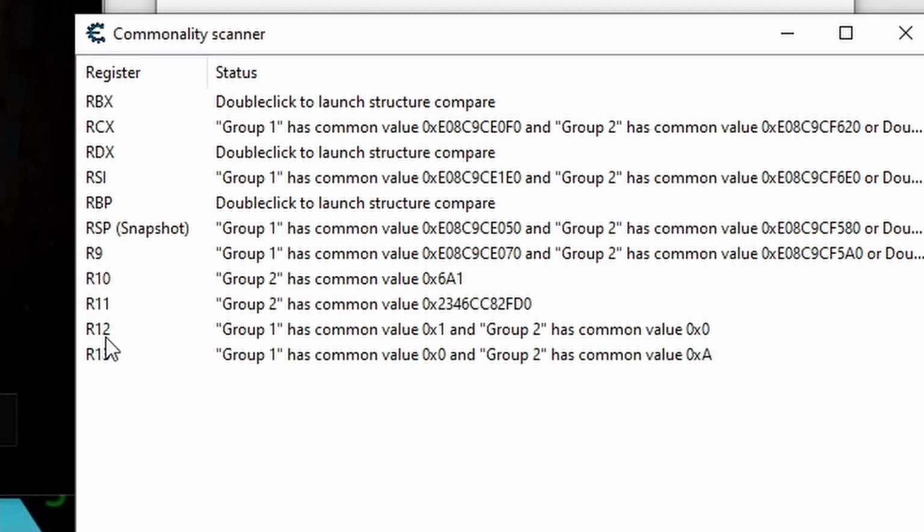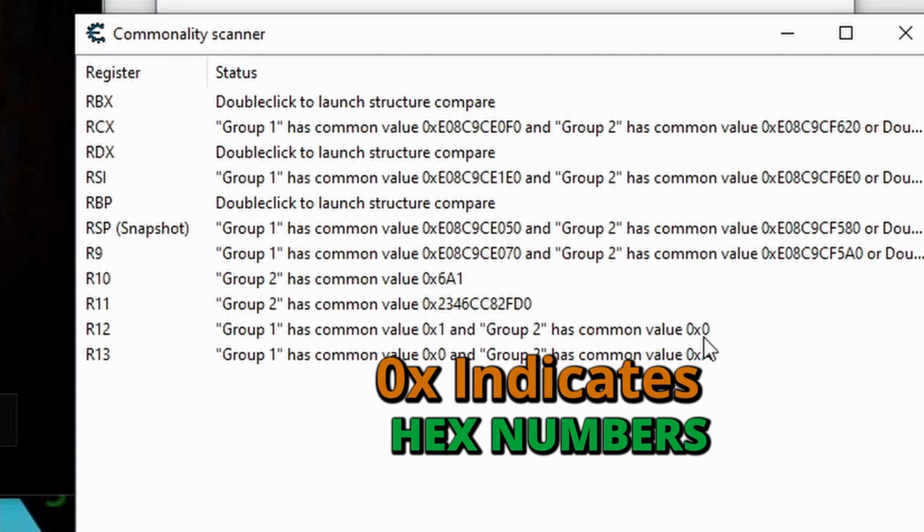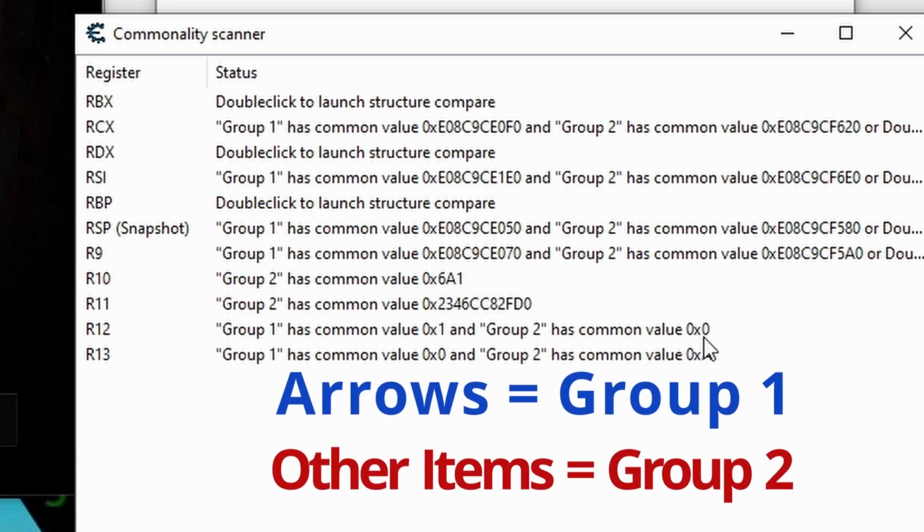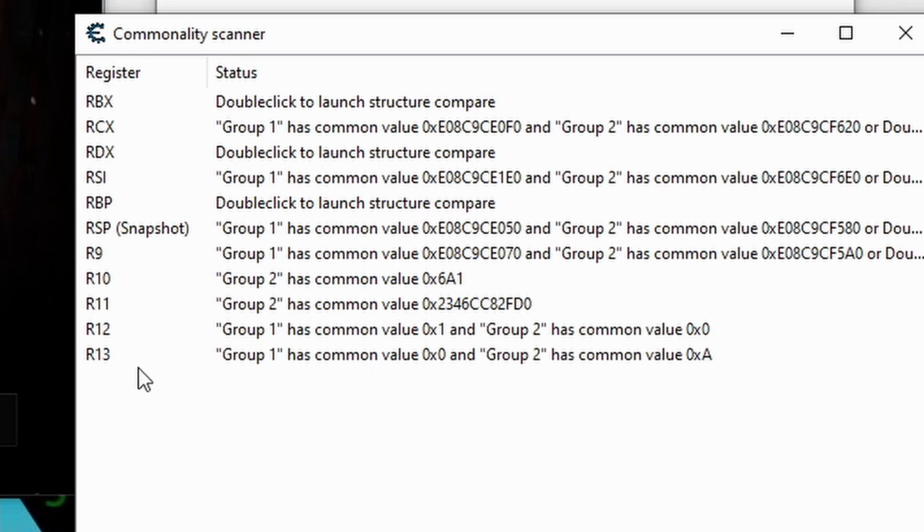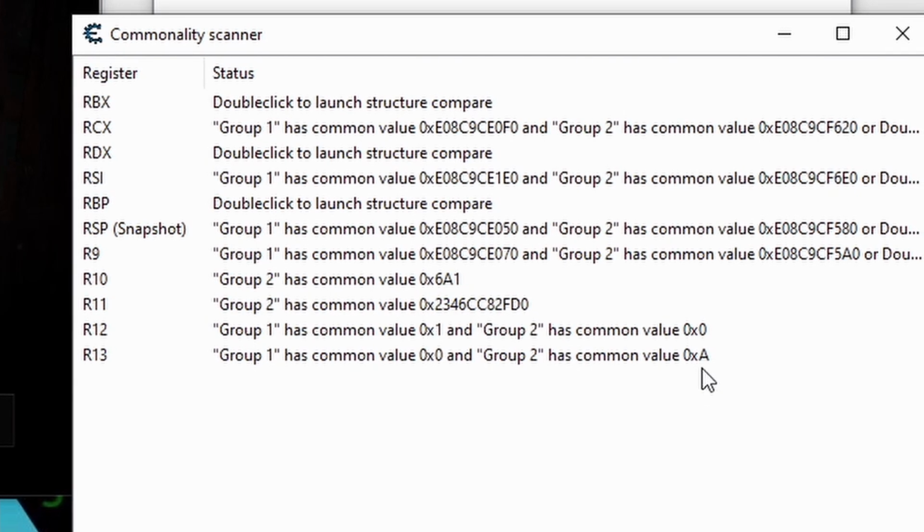So if I come down to this R12, it's saying that group 1 has a value of 0x1 and group 2 has a value of 0x0. Now, this 0x in front is just a way of saying that this is hex 1 and hex 2, so they're not confused with the 1 and 2 from the more well-known decimal system. And remember, I assign the arrows as group 1 and the other 3 items as group 2. And this R13 below it has a group difference as well. Hex 0 for the arrows and hex A for the other items. And this is actually kind of perfect.